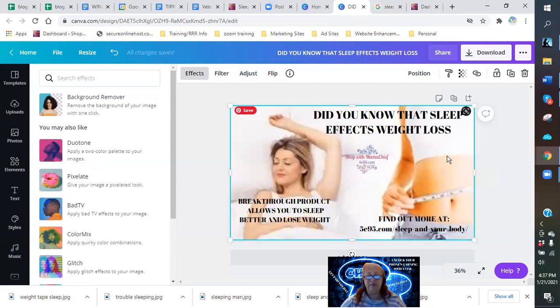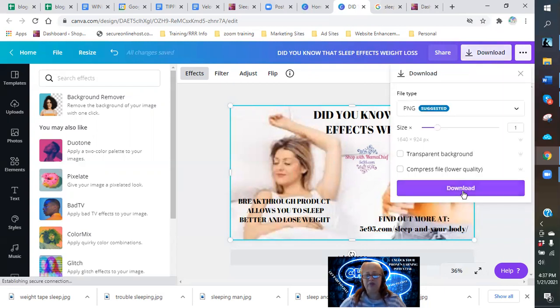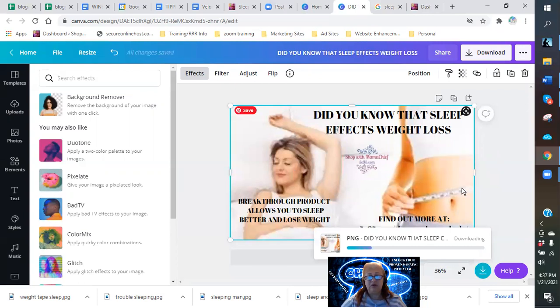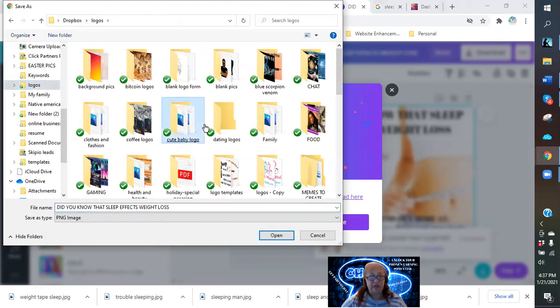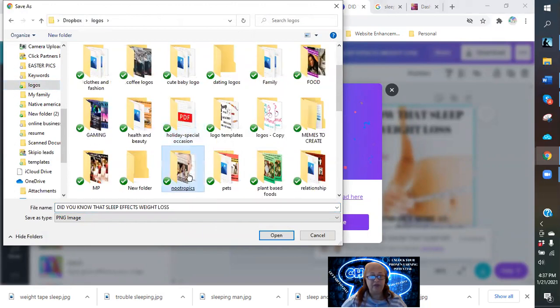So then after I have it created, then I can download it. And then I'm going to designate where I want it to go. Again, you want to make sure you have folders created either in your pictures or in your Dropbox download so that you can download this information and be able to grab it easily. So I don't want it to go in blogging pictures. I now want it to go in my logos folder, and I want it to go under my nootropics.